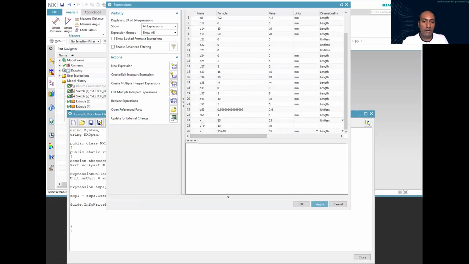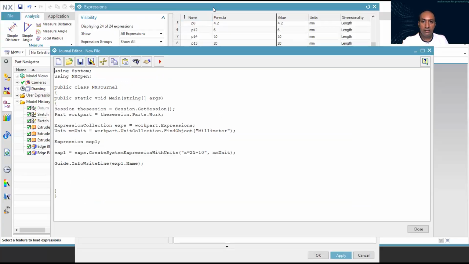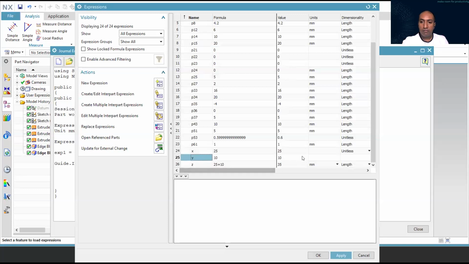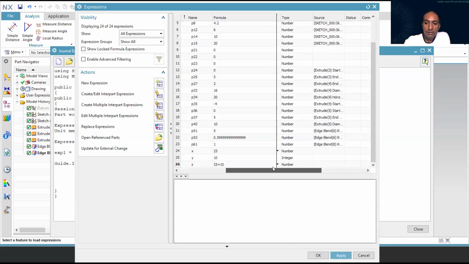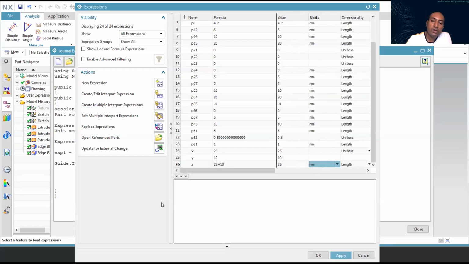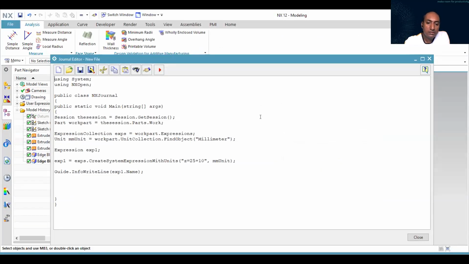You can see the other two variables which we have created, X and Y, we haven't mentioned the units. So this unit column is blank for these two. But for this Z expression, we have used the specific API that can even set the units. So we got unit here. Okay. So this is how we can use the different methods, different APIs to create expression. Okay, fine. So that's all about the expressions.